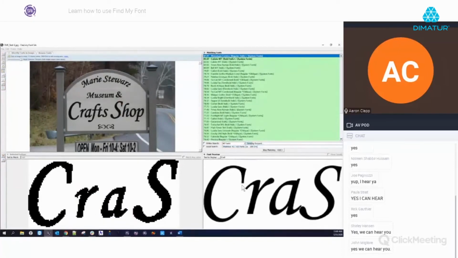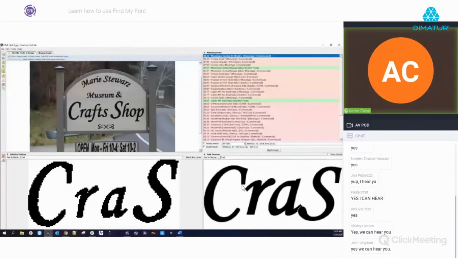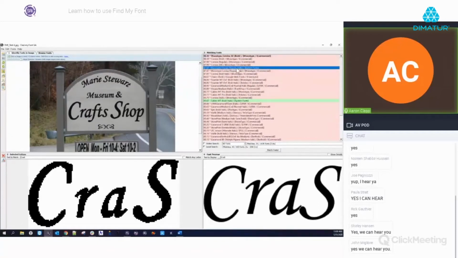Now what this is going to do is a local search on my PC, and then it's going to do an online search as well. It's going to find all the fonts: the ones in pink are the ones that are online, and the ones in green are the ones that I already have on my local system. So I already have a Monotiva Cursiva font that might match.